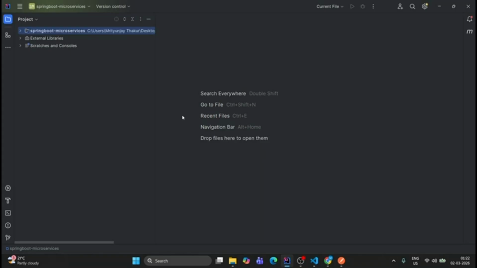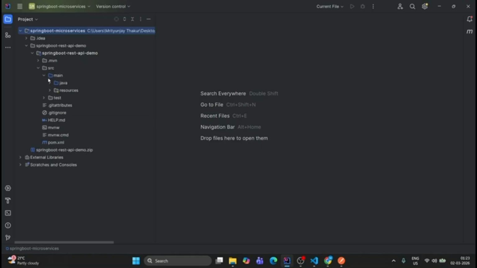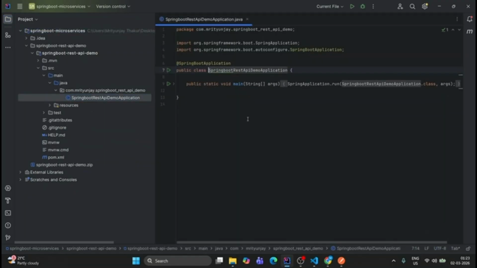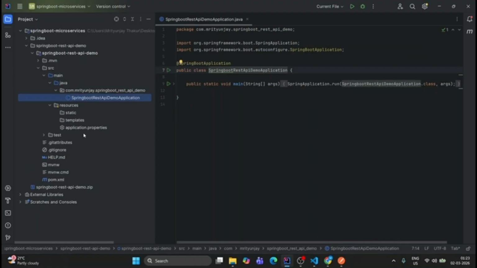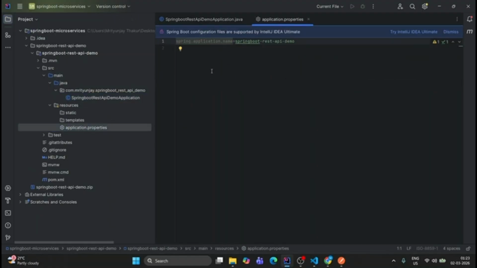Now I will open this project in IntelliJ IDEA. This is the default project structure, and here we have a source folder. Inside the source we have main. Inside the main we have a Java folder, and the resource folder is there. Inside the Java folder we have a main class which starts our application, and the resource folder contains the configuration files. Now let's create a REST API.